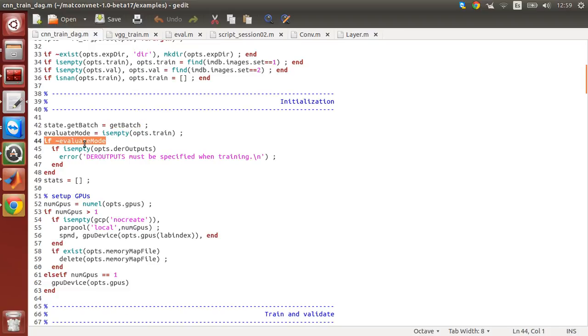The network checks if we are in evaluation mode or not. If we are not in evaluation mode, that means we are in training mode, and some derivatives have to be assigned. So we need to start the backward propagation from any place.